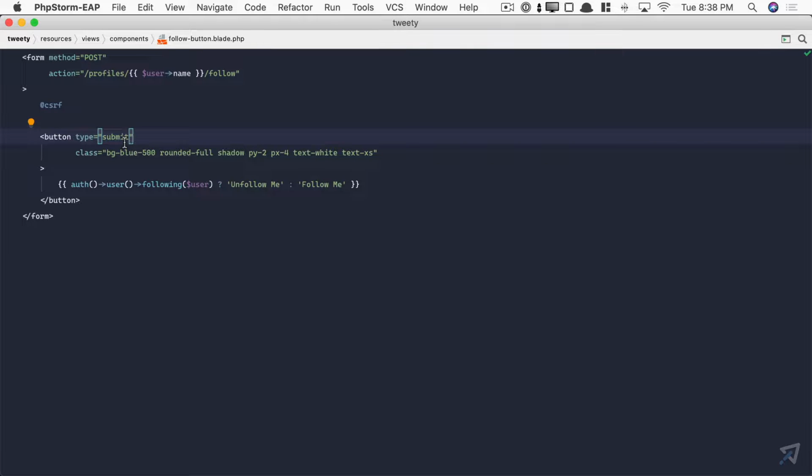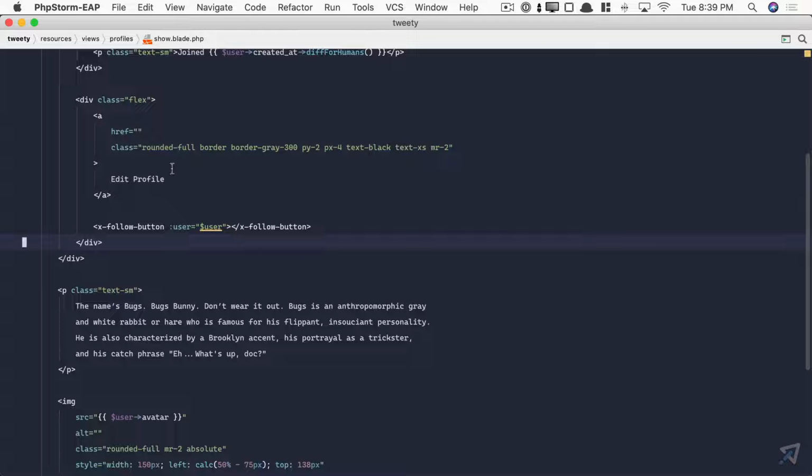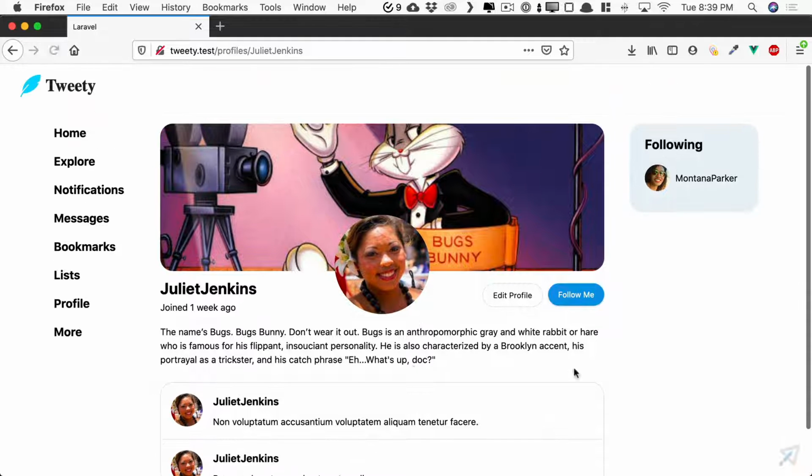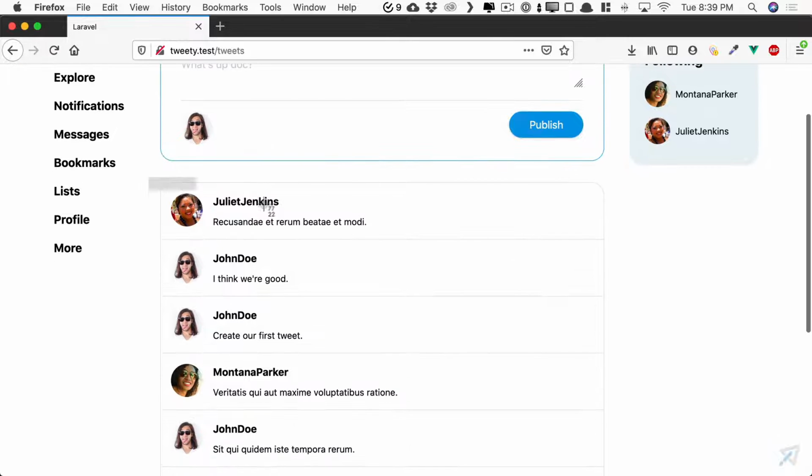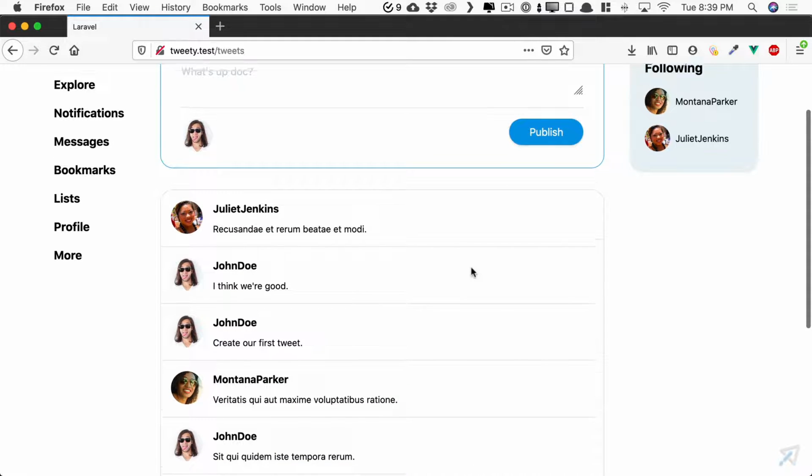And again, if you want to research this on your own, on the documentation, or through Laracasts, this is called an anonymous Blade component. So let's switch back, see how we're doing. Let's go ahead and give Juliet a follow. So she'll now show up in our timeline. And yeah, we're feeling pretty good here.